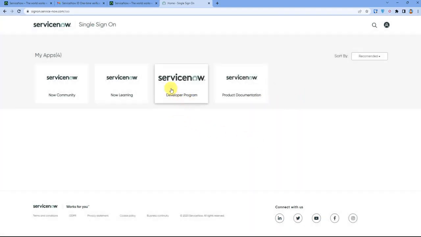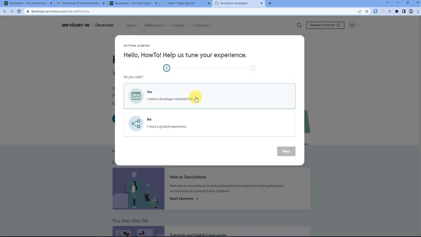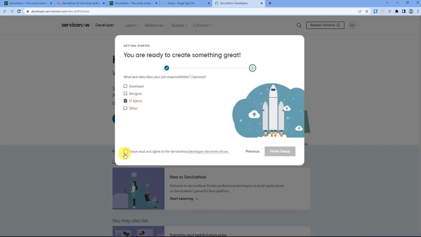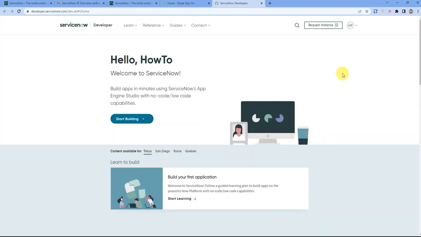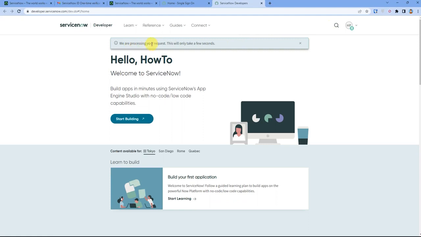And now you have to click on ServiceNow developer program. Just click on that. So after that, if you are asked a question, just choose anyone and just press next. After that, you have to just click on request instance. As it says, we are processing your request. It will take few seconds. So just wait for few seconds.